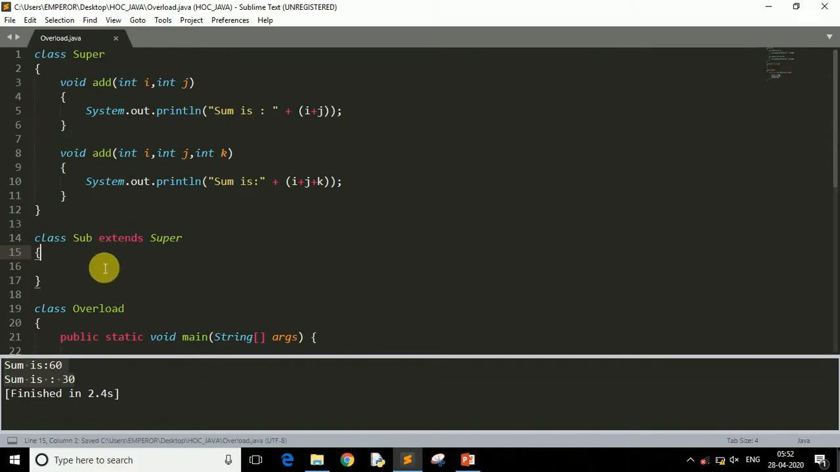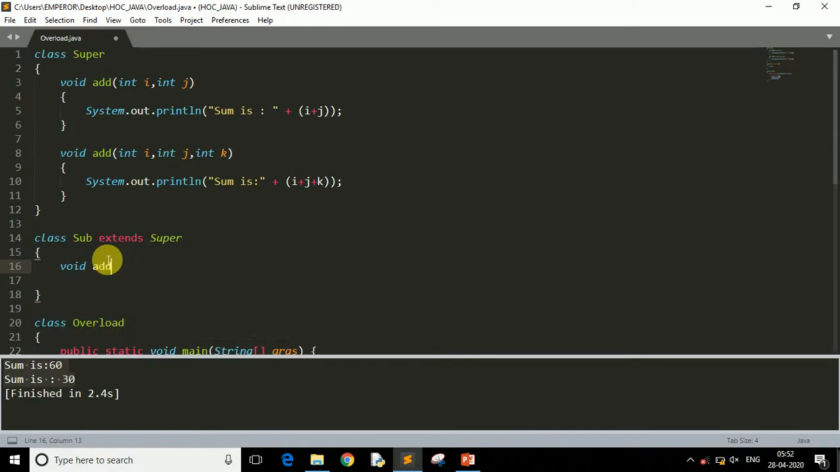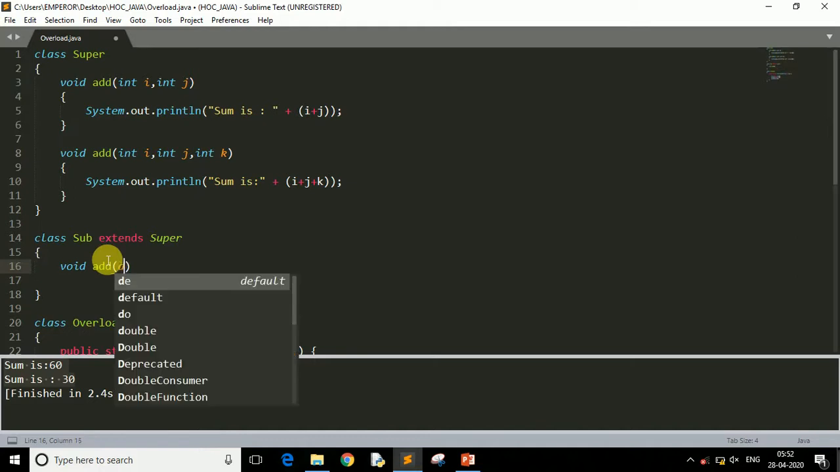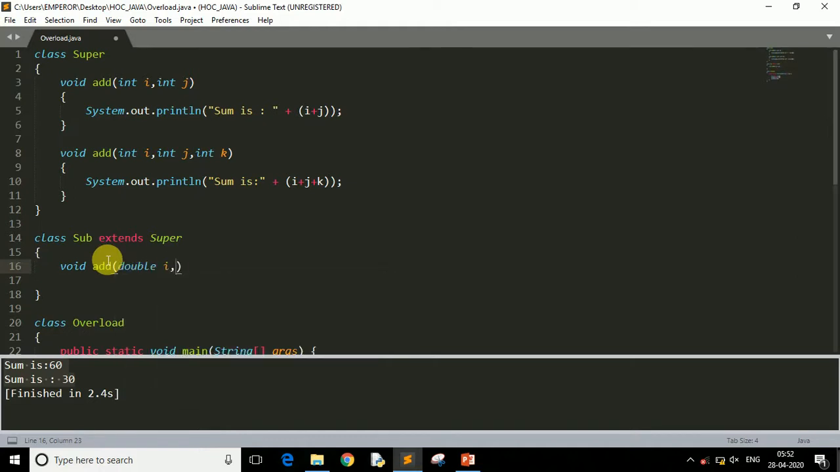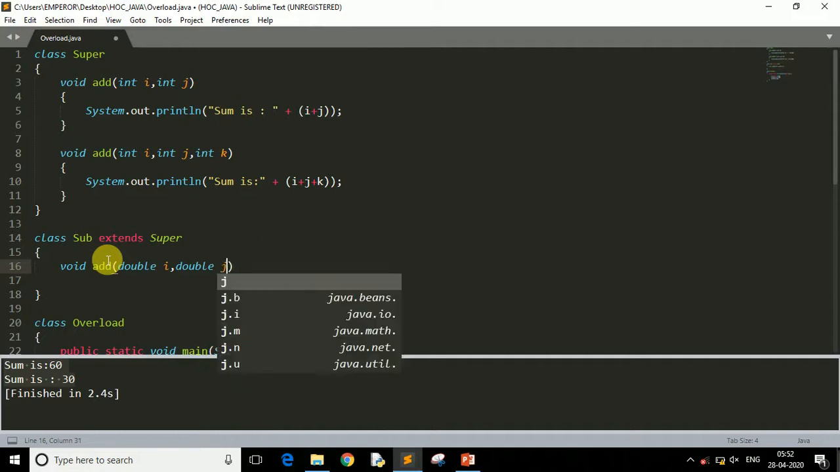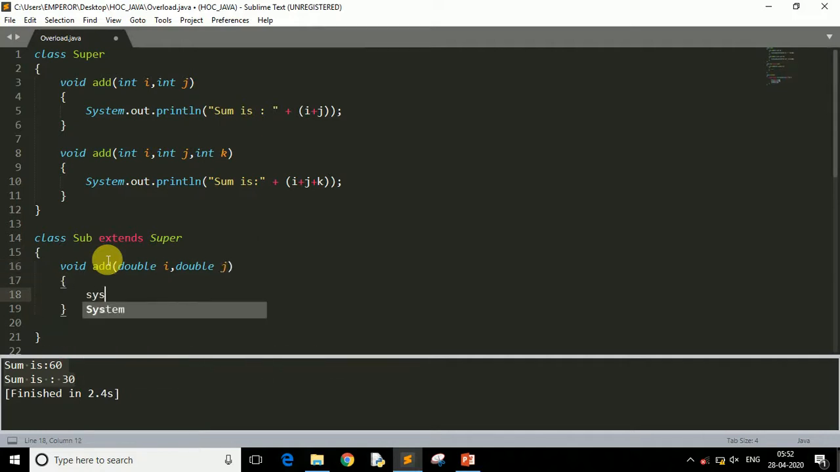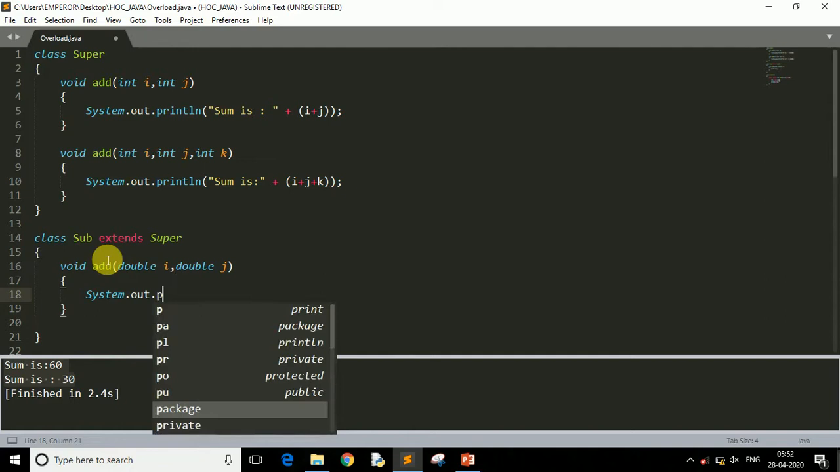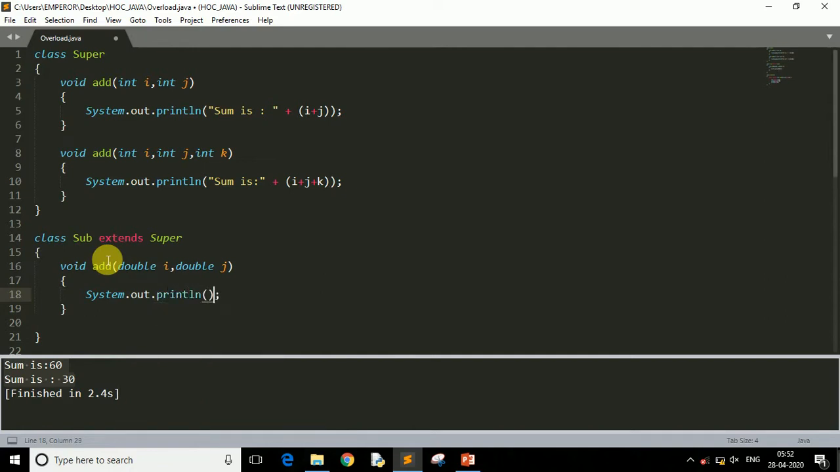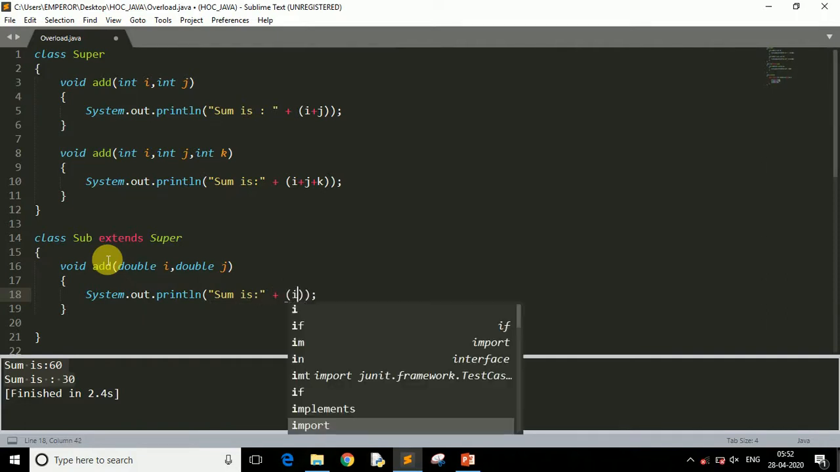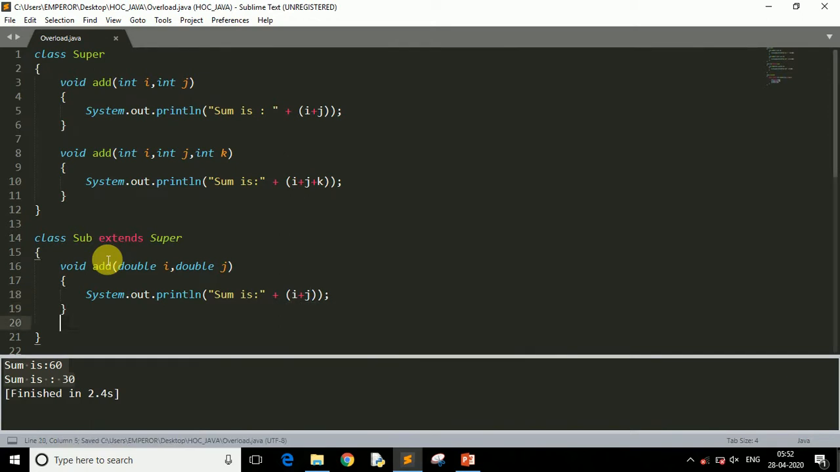Okay, and let me show you one more thing here, which is void add. Now let's say I want to perform addition of two numbers, but the data type is double now. So double i, double j. It will perform the addition, so system.out.println here, "sum is" plus i plus j here. So I call this method also.